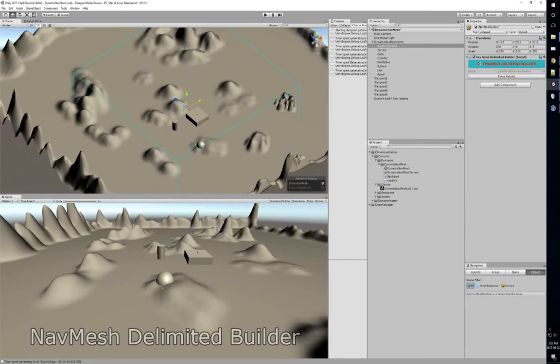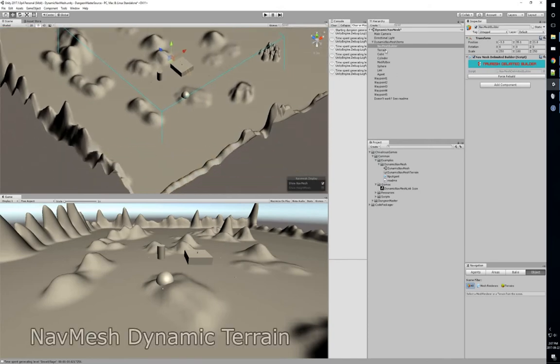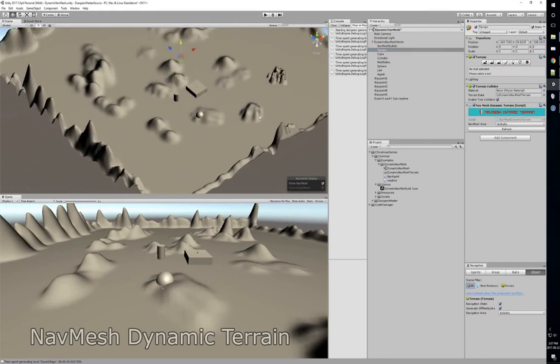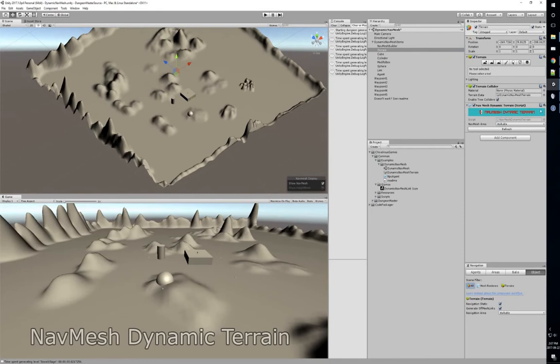Now, what the dynamic NavMesh builder does is collect elements in your scene that have NavMesh dynamic tag scripts. So, for example, I have a terrain in my scene, and it has a NavMesh dynamic terrain tag script. So it's very simple. You create your terrain, and then let's say I just remove this. I'm going to type in dynamic NavMesh and click on NavMesh dynamic terrain.